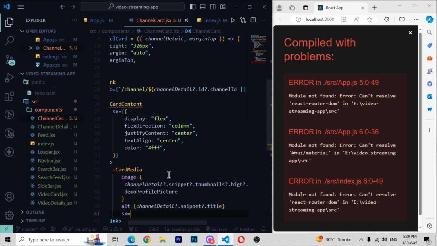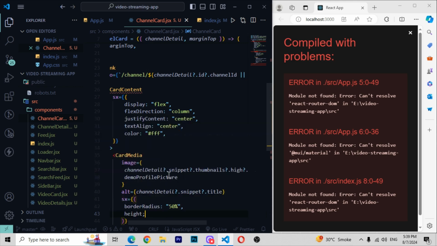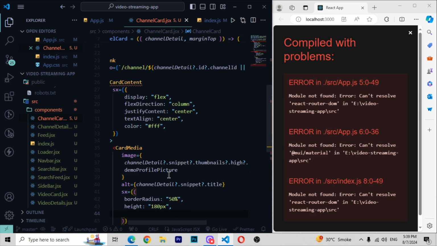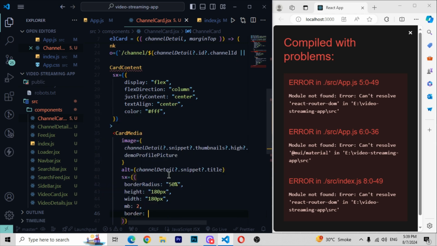Here again I'll be writing sx equal to curly brackets, and then I will be writing border radius, which will be 50% now. Then height will be 180 pixel, and then moving down, width 180 pixel, and then a comma, and then mb equal to 2, then border, and now I'll be writing 1px solid E3E3E3 like this. So all the things will start working here.